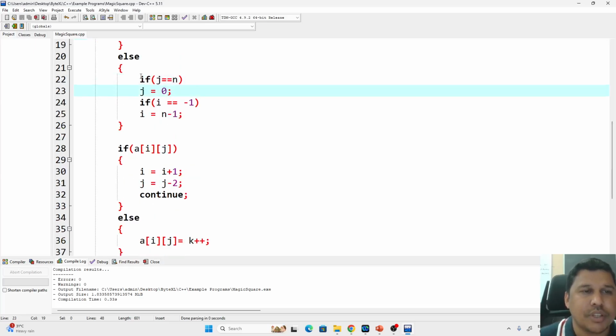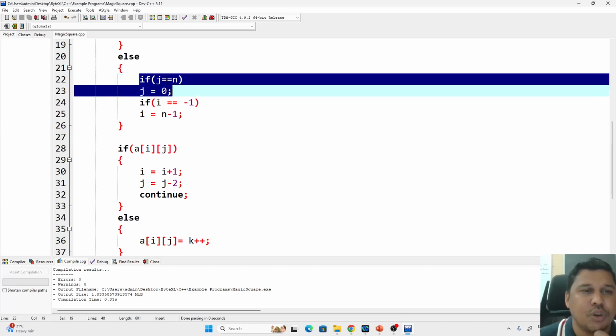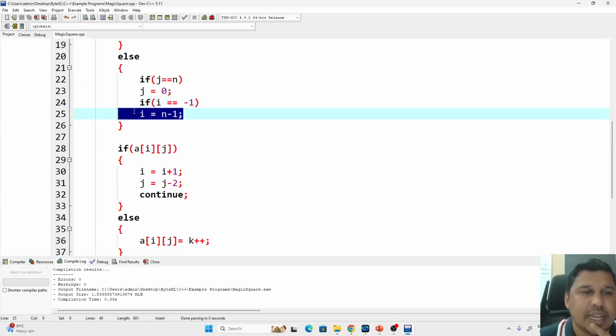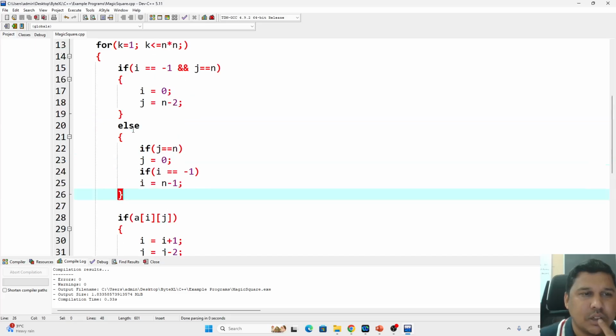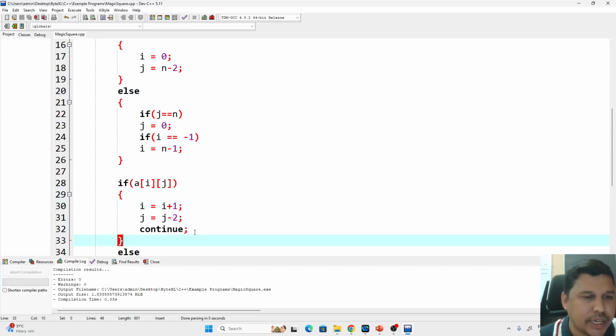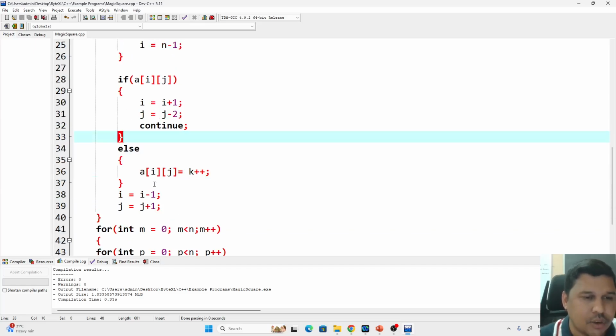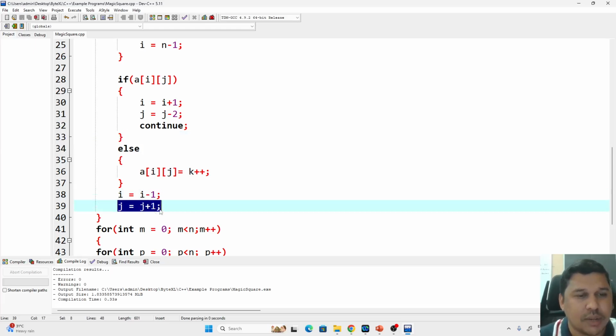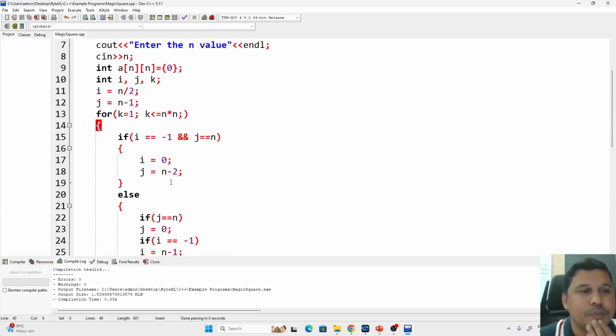True. Rule number 6 is if j is n, j should be 0. If I is -1, I equal to n minus 1. This if else is fine. After this if else, if a of ij is filled, then make j equal to j minus 2 and I equal to I plus plus and continue. Else I have to just fill the values and I equal to I minus 1, j equal to j plus plus and close the loop.